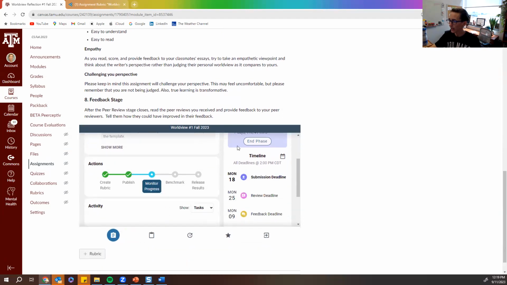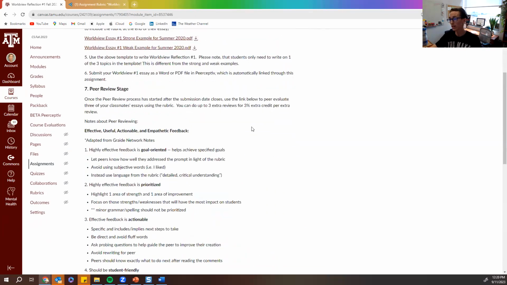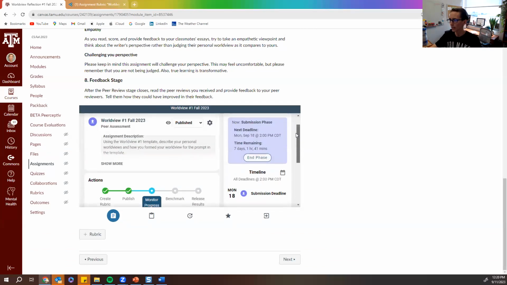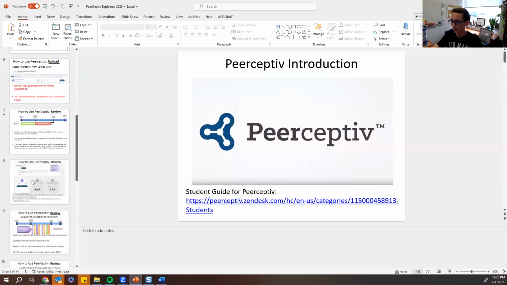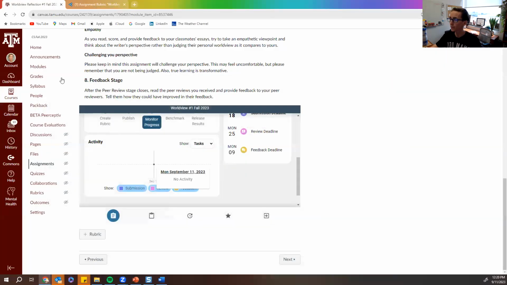And then we're going to the feedback stage. So this is what it looks like in Canvas. This is all the text that I've given you to explain the assignment. And then down at the bottom is a portal that is the Peerceptiv. So it looks a little bit different for me than it does for you. For you, I think it will look like this, if we're seeing that. Yeah, so you can see that. So for you, I think it looks like this. Okay.